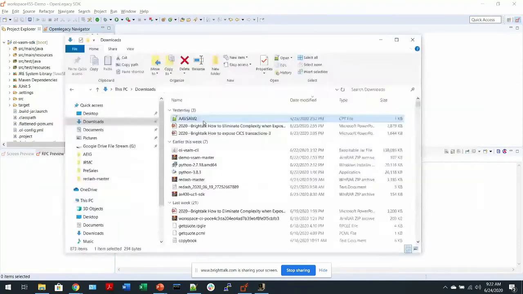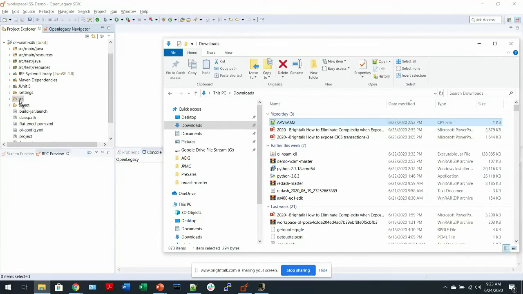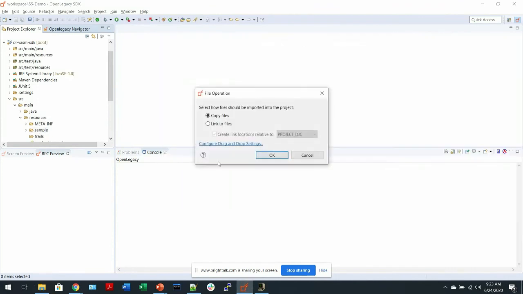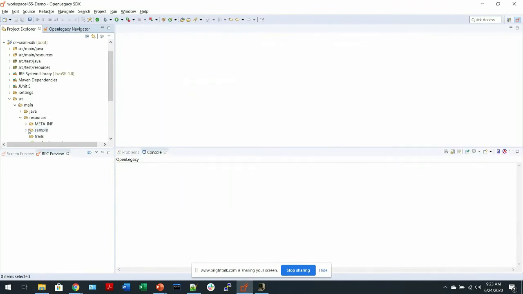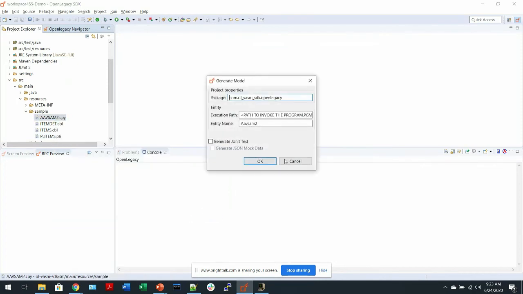And I just need to drag it and drop it here, like this. Go inside of the source, and then main, and then resources, and then in the sample area. As I click OK, my copybook is already here. I just need to right-click and launch the next wizard, which is generate the model. Okay, I just need to put a name to my model.